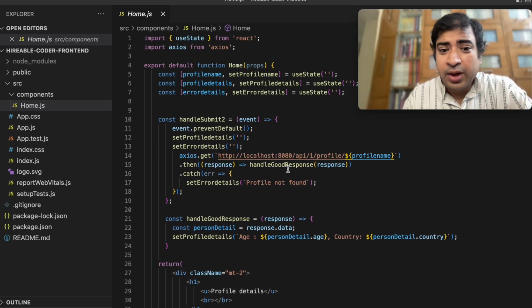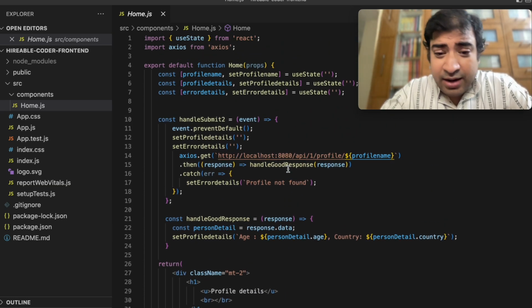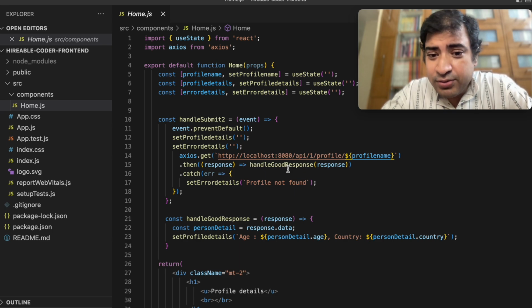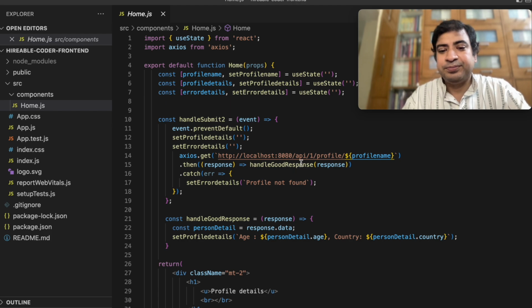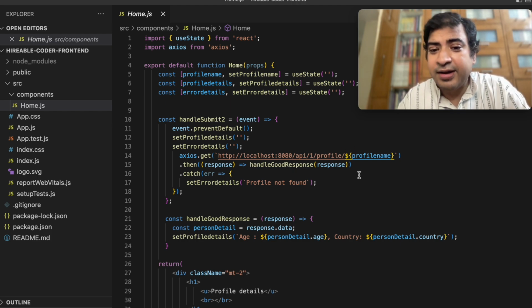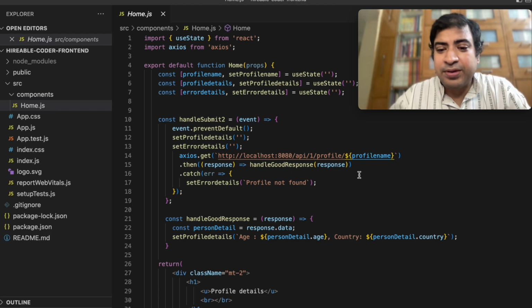So this is all, and again I would definitely request you to download both the code of the front end and the back end, and then run the code, and see whether you are able to get the response for the valid case, for valid data like Danny or Peter, which is present in the backend.